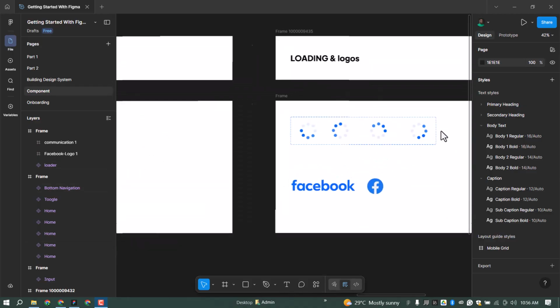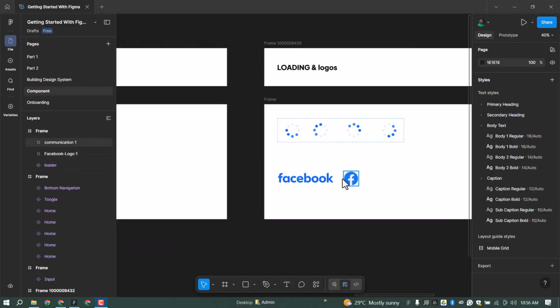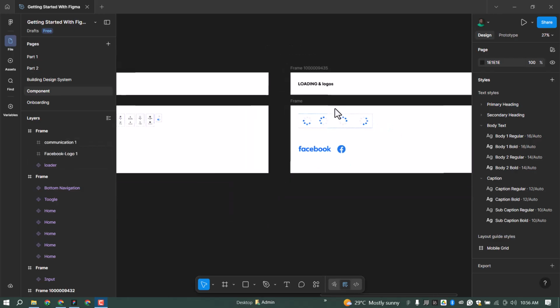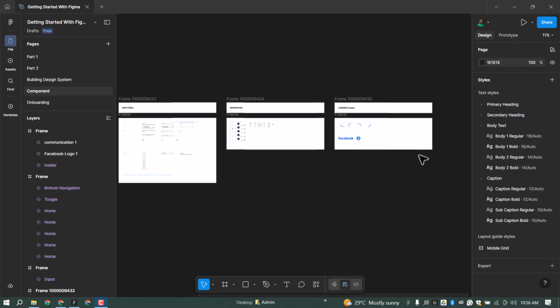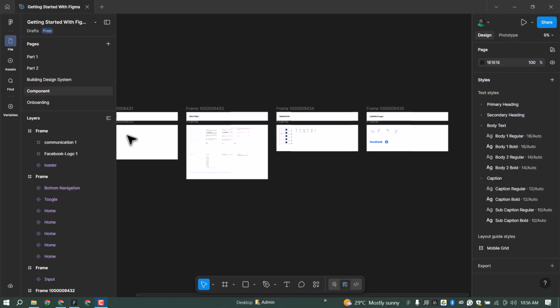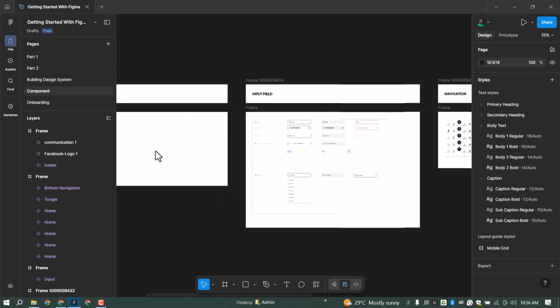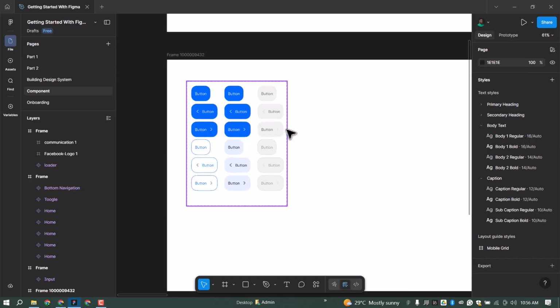This is also a component that I created for loading. This is a loading component that I'll be using in different places across my design project, and also components for your brand logo. In this course, I'll be walking you through how to create components like this, which is going to help your work to be faster, and also help you to maintain consistency across your design.